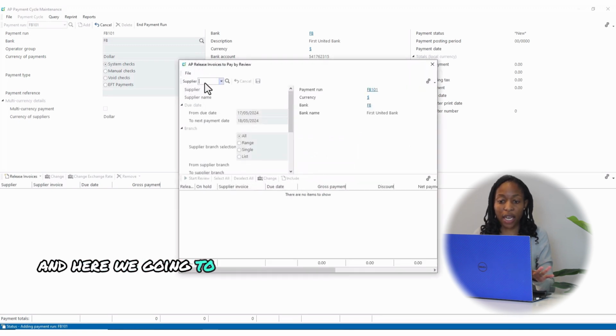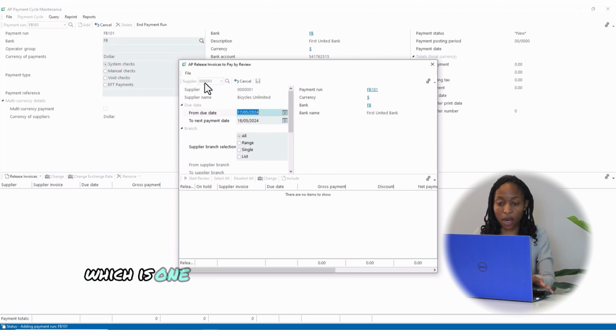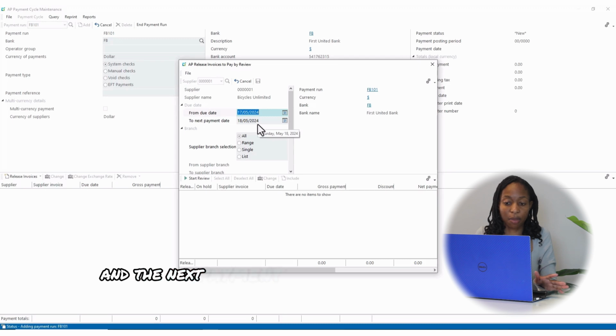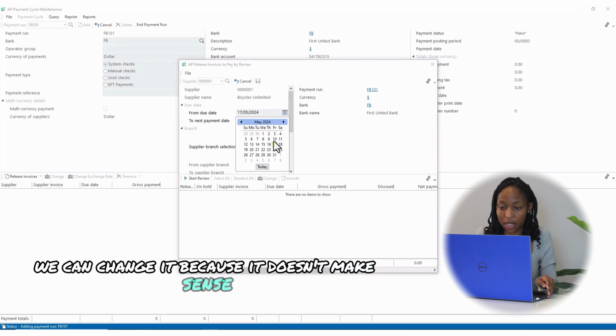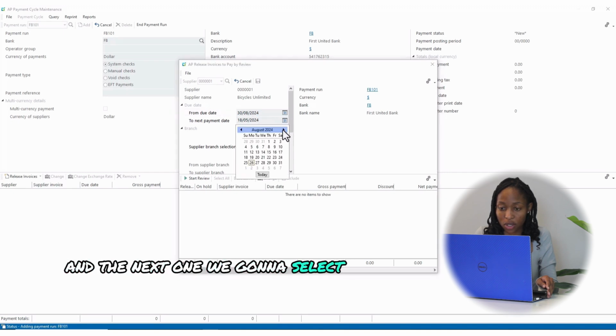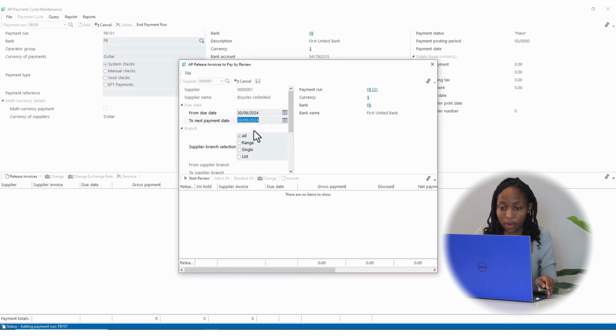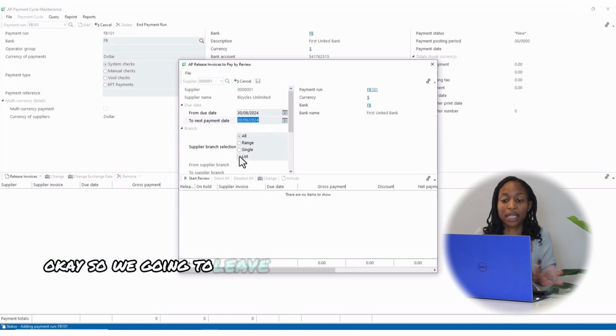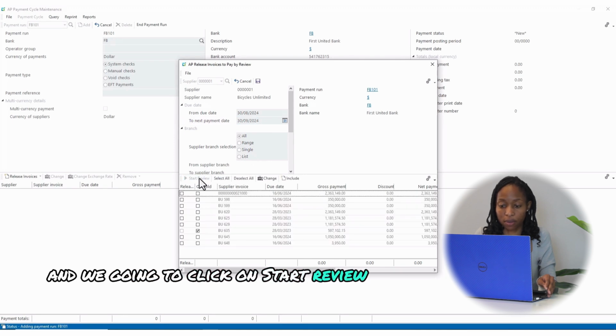And here we're going to enter the supplier code, which is 1 for this example. So we're going to leave the due date and the next payment date. Okay, actually we can change it because it doesn't make sense. Let's say August the 30th. And for the next one we're going to select September the 30th. Okay, so we're going to leave all default settings and we're going to click on Start Review.